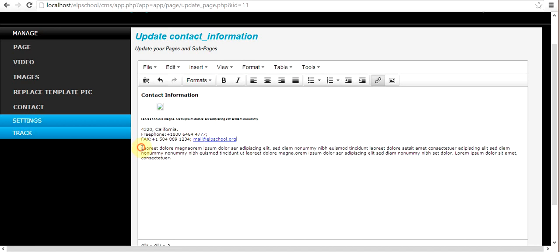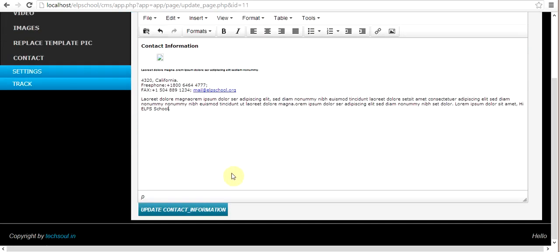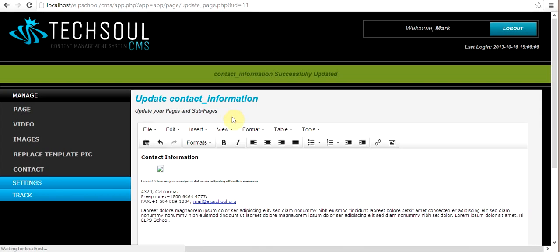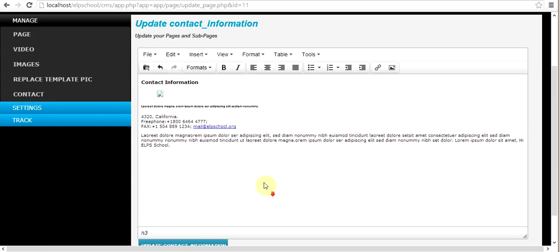So now here is the content, some content. I'm just making changes on the last word. I'm making it ILPS cool. Okay, fine. Now here you can see the update contact information button. To update the contact information, whatever you have written, just click on it. Great. Contact information successfully updated, and it's showing the same thing over here.